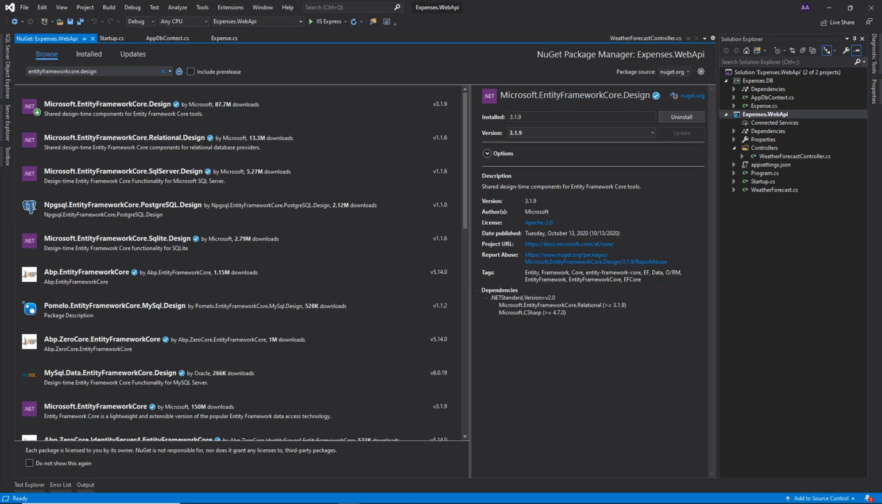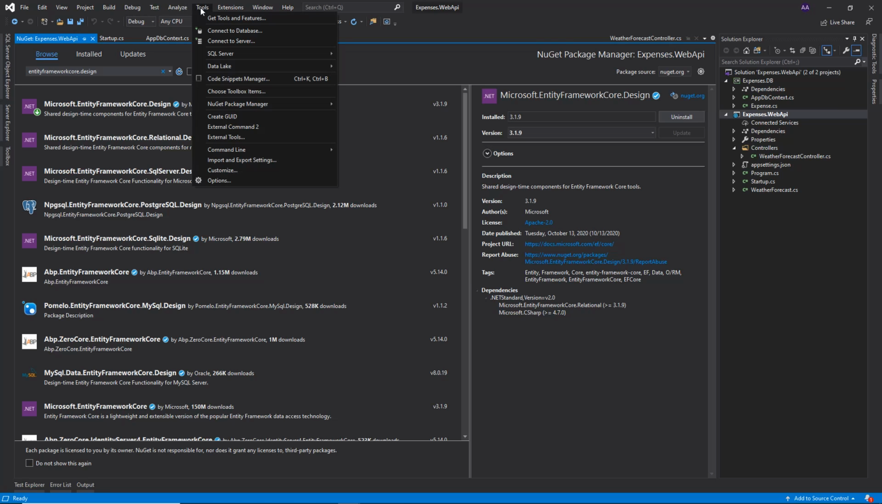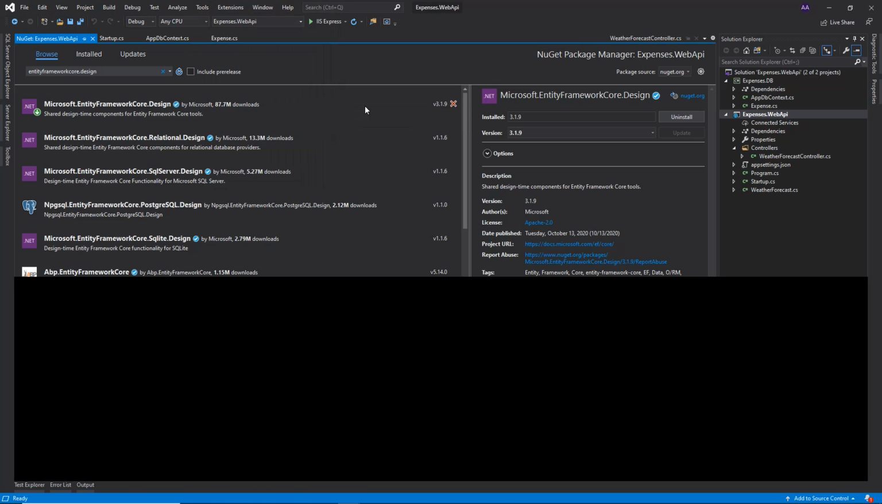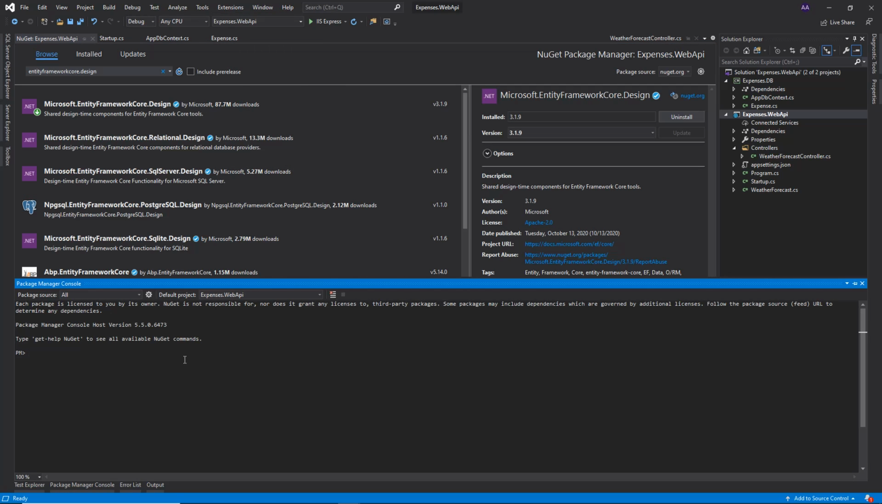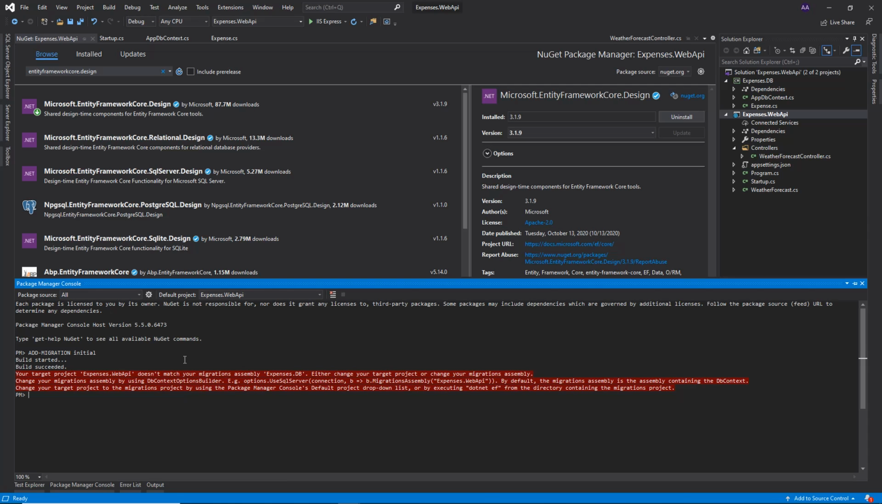So we're going to be using migration to create our database schema. So let's head over to tools, NuGet package manager console. And right here, we're going to write the following. It's add-migration, space, and then you can call it whatever you want. I'm just going to call it initial and hit enter. So we'll take a second. And it's saying your target project expenses.webAPI doesn't match your migration assembly expenses.db. So right here, make sure you default the project to expenses.db, and you can hit the up arrow and hit enter again.